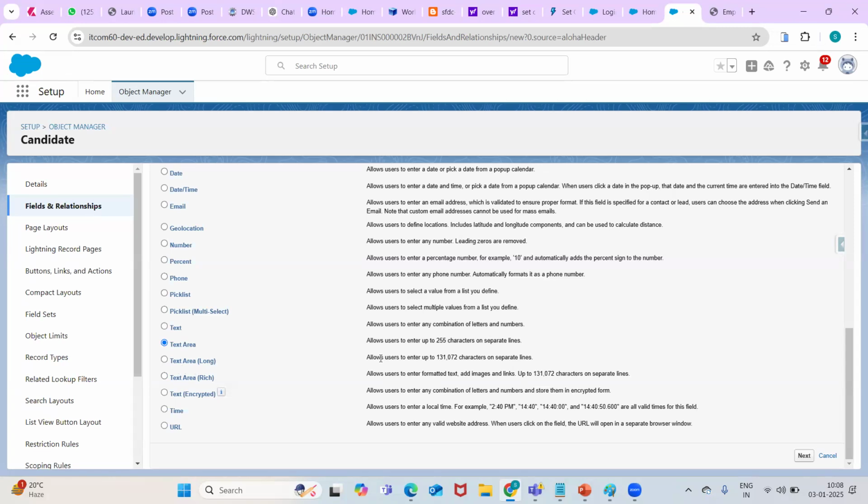Text Area Long means sometimes we have to add a paragraph, some data or text, with a number of lines like 4, 5, 7, 8. So we go with Text Area Long. Coming to Text Area Rich, how many characters can we add? The limit is 1,31,072 characters.